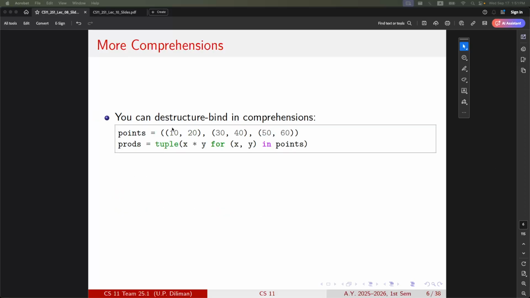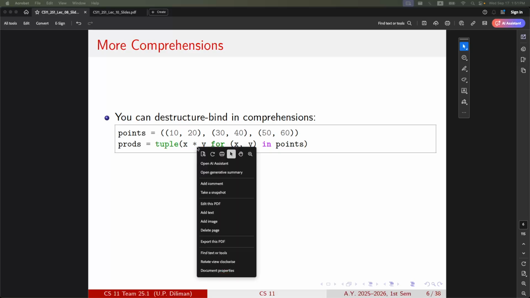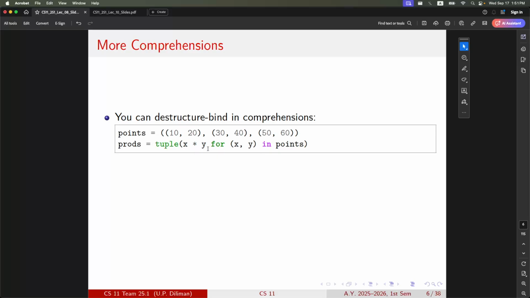Okay, so let's go back to comprehensions. In comprehensions, you can destructure bind as well. So here's an example. Points is a tuple containing pairs of integers, and you can access the two integers in each pair through this comprehension syntax. So prods contains the products of the integers in the pairs for each pair from points.